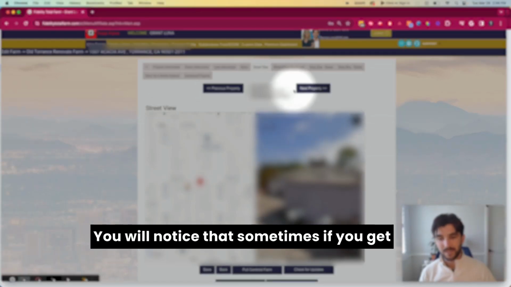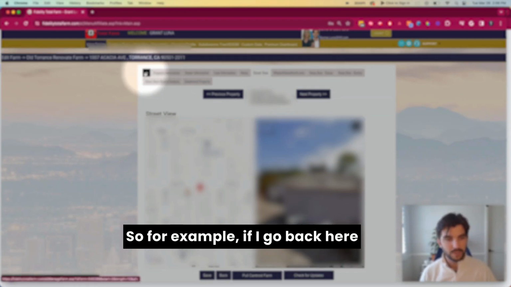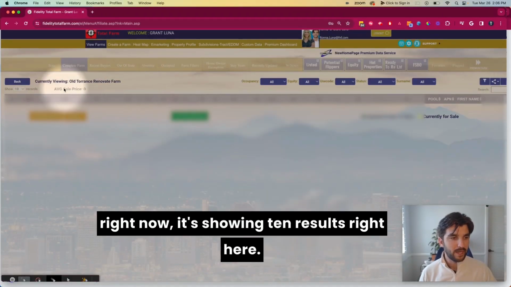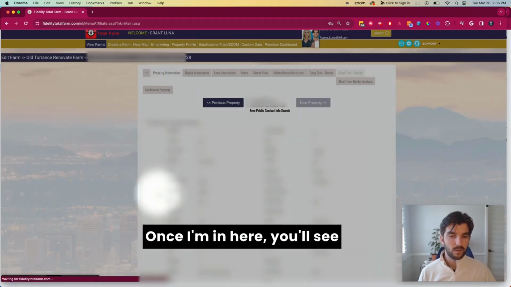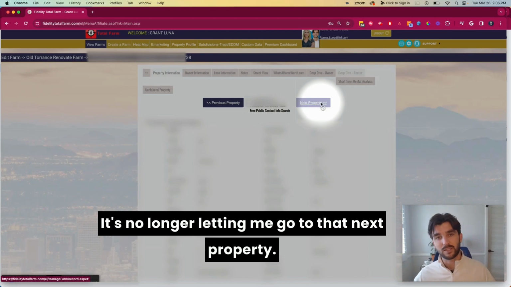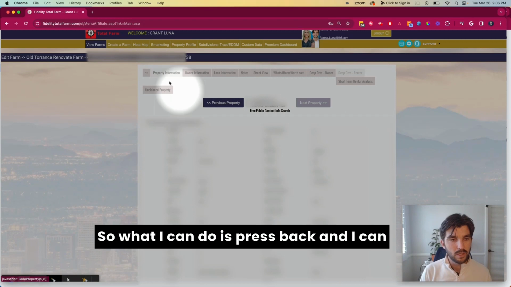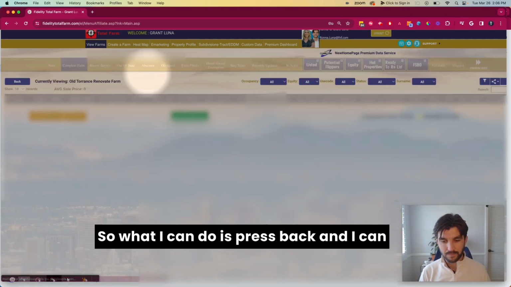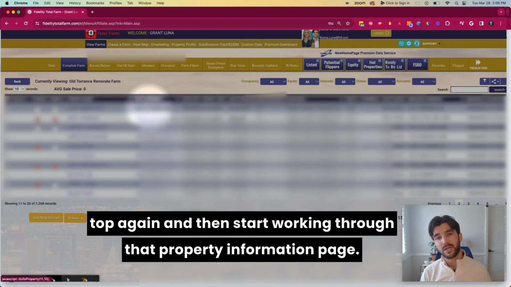You will notice that sometimes you get to the end of a particular page. So for example, if I go back here, and right now it's showing 10 results right here. So let's say I go to this 10th address. Once I'm in here, you'll see that this is actually grayed out. It's no longer letting me go to that next property. That's just because I've hit the bottom of that results page. So what I can do is press back, and I can go to the second page here, and now start from the top again, and then start working through that property information page.